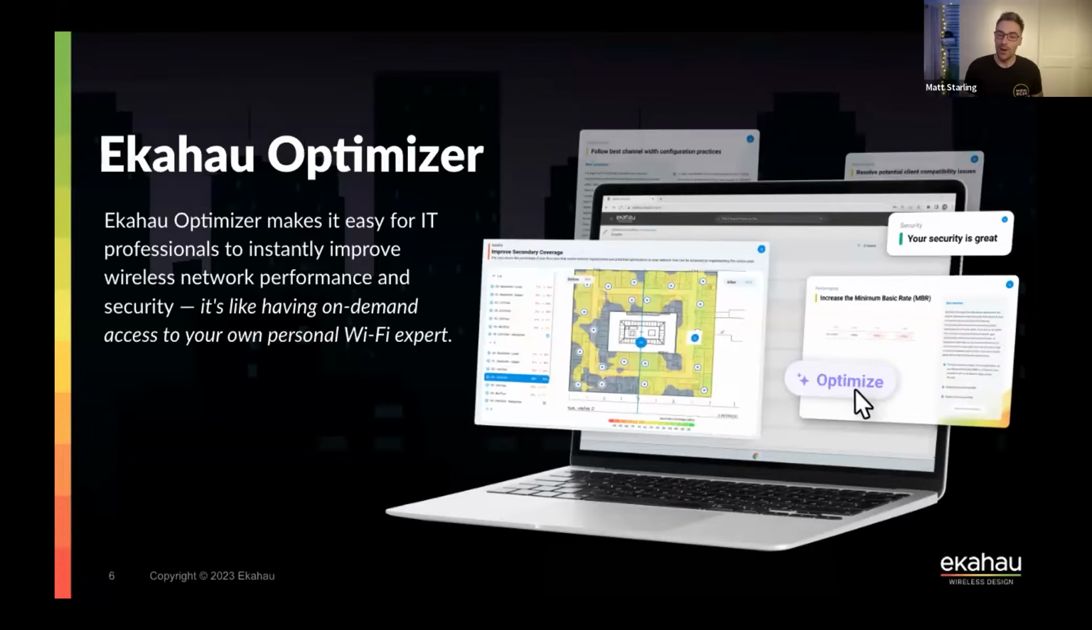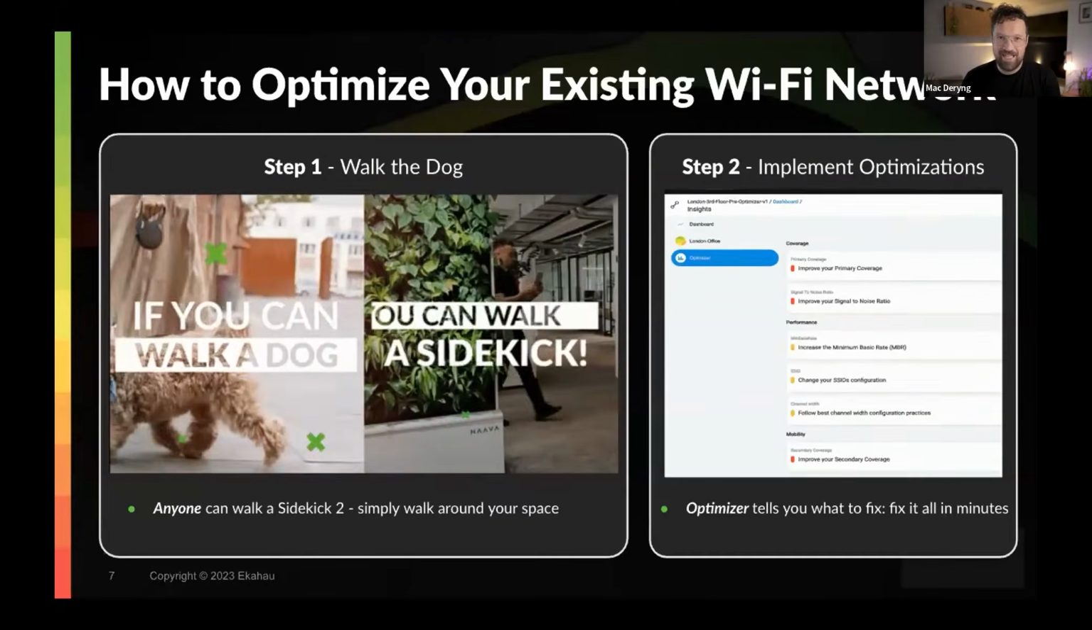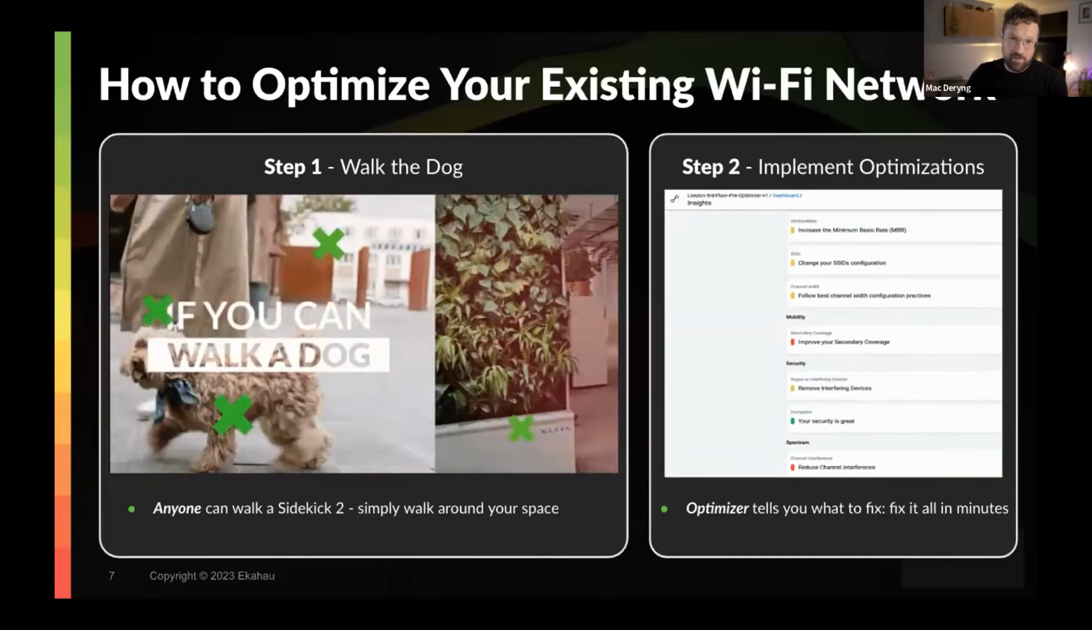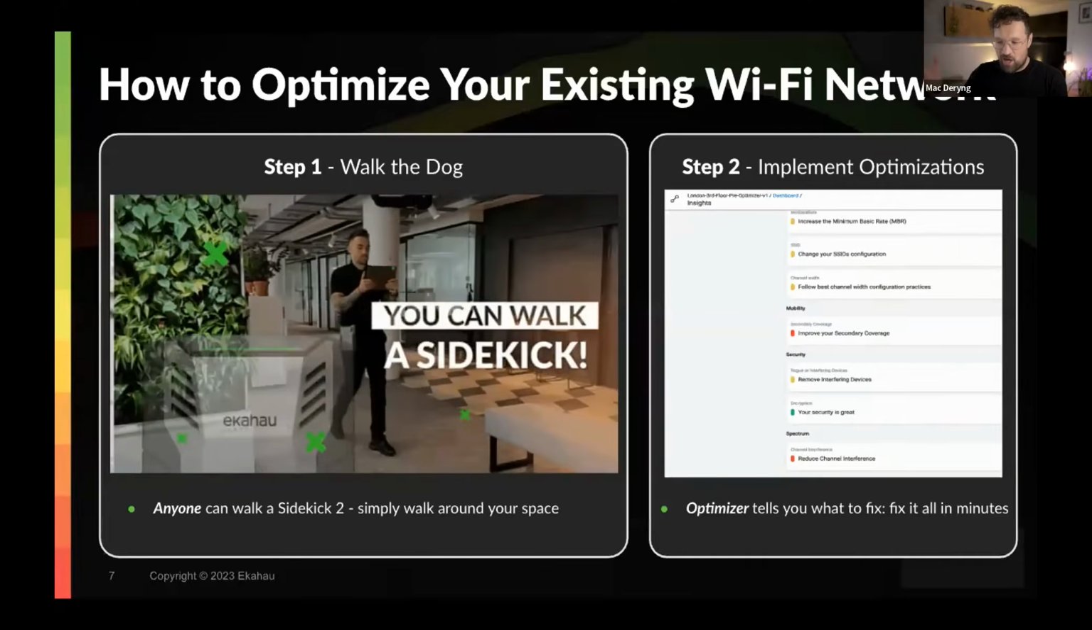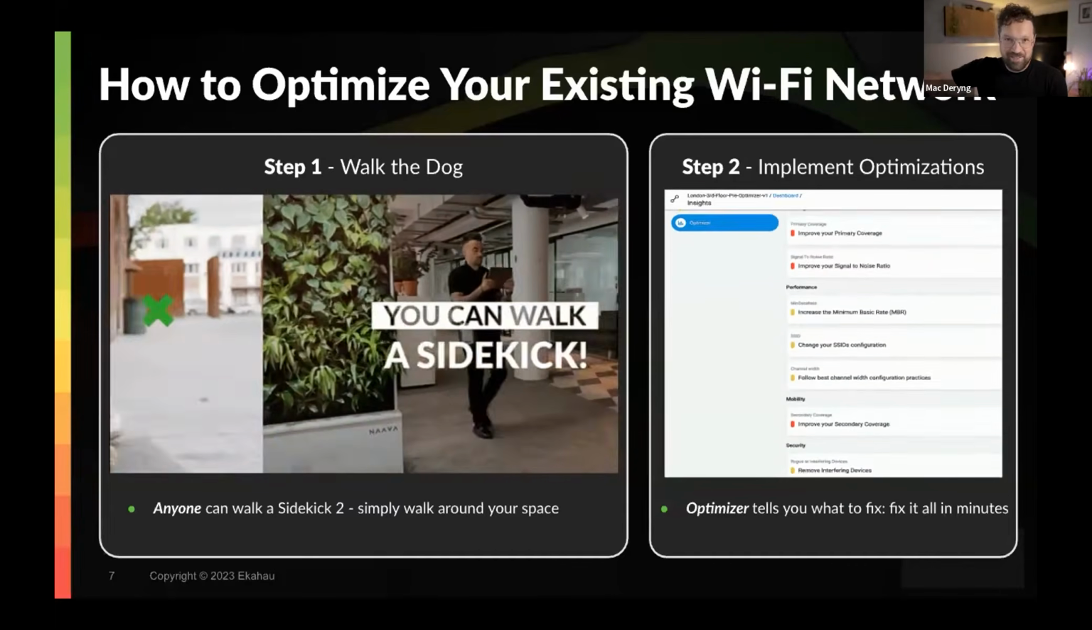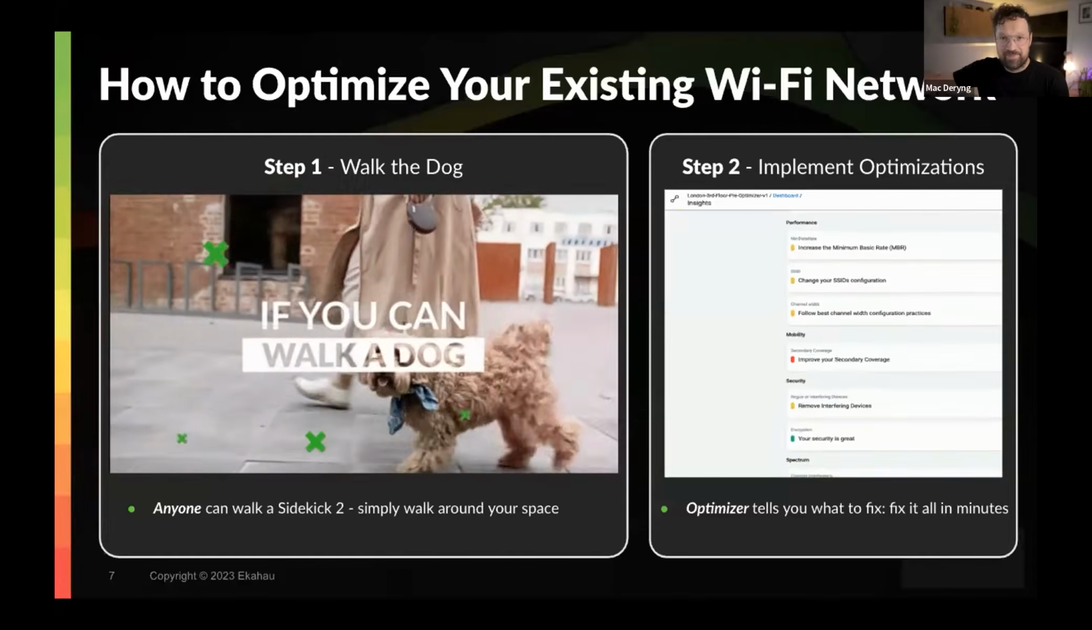So why not? Optimizer has got some new features coming very soon, which we're going to give you a demo of. But before that, it's important to just recap how we do capture that data to get it into Optimizer. And it's that simple. All you need to do is just walk this Sidekick, as if you were walking the dog around your premises, office, warehouse, whatever you have there, save it to the cloud, and that's it. From the cloud, straight away, you can access Optimizer. That's it.